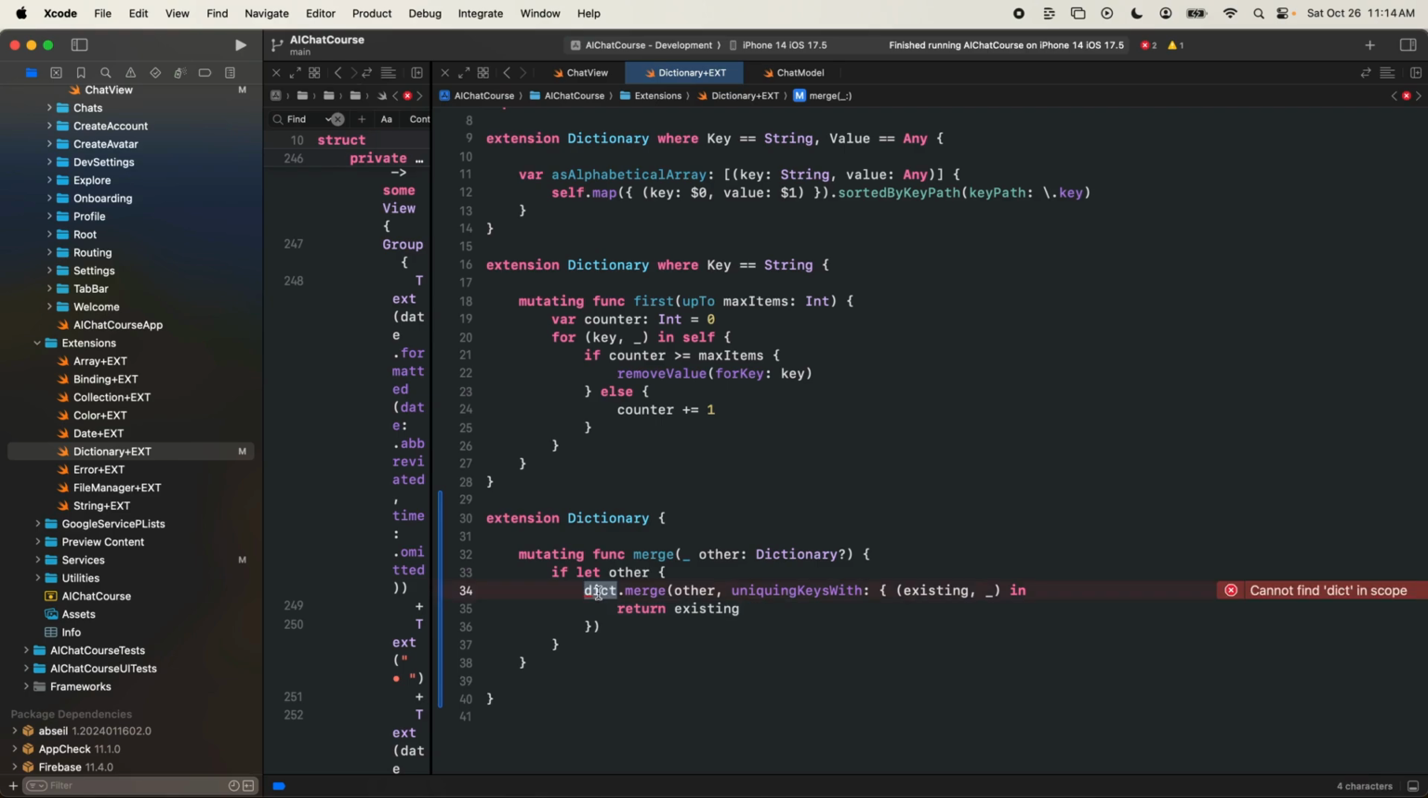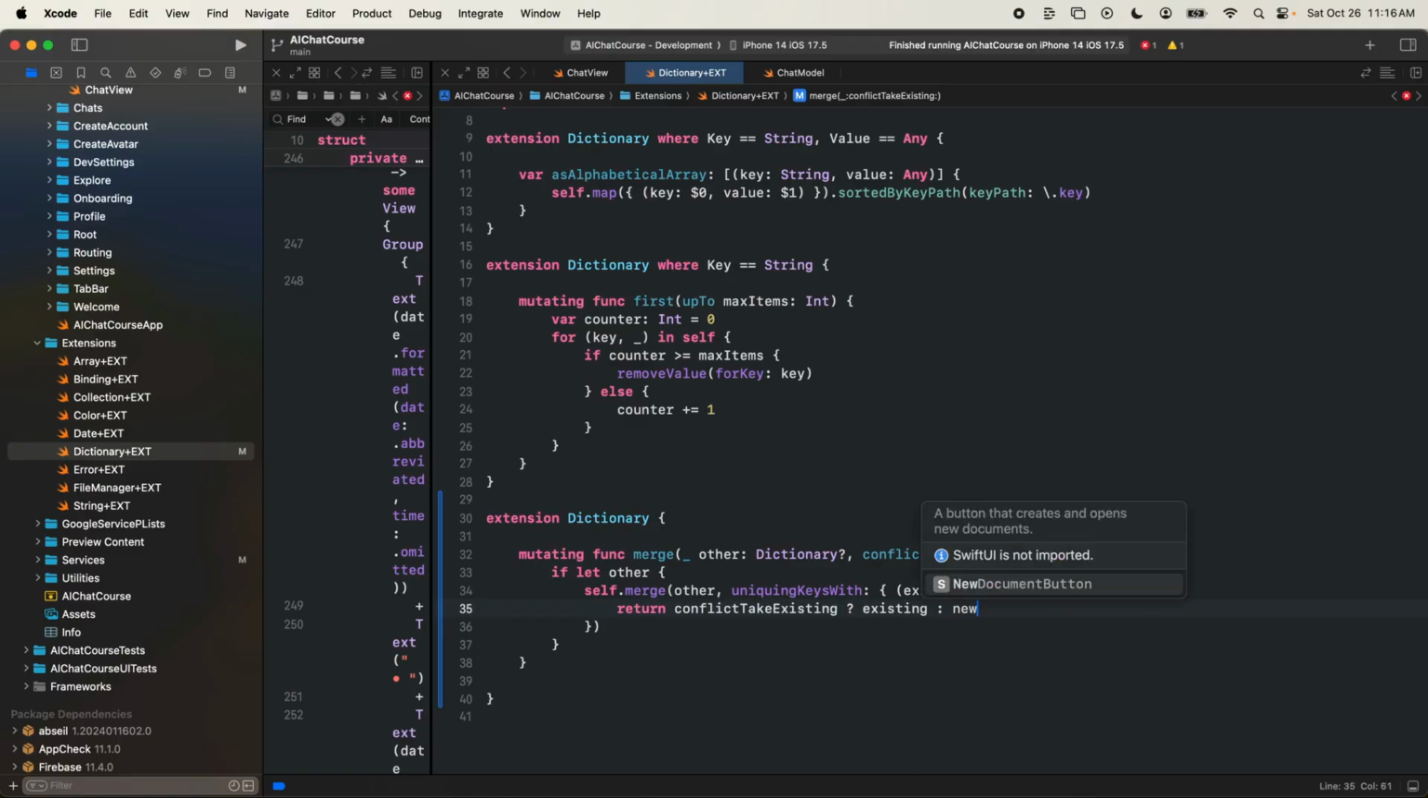The dictionary is actually now self.merge. And let's just pass in a value here so this is the existing and the new value. Let's pass in a value for maybe conflict, take existing of type bool, and we'll set it equal to true. So if there's a conflict between the keys of the two dictionaries, we'll say if conflict take existing, otherwise new. Not that we're going to ever write that because it's always going to be true, but now we should be able to call merge a little bit more seamlessly in our code.